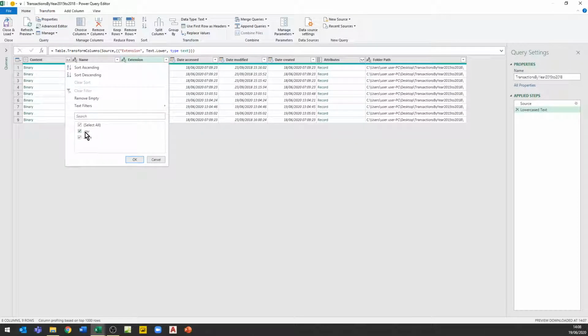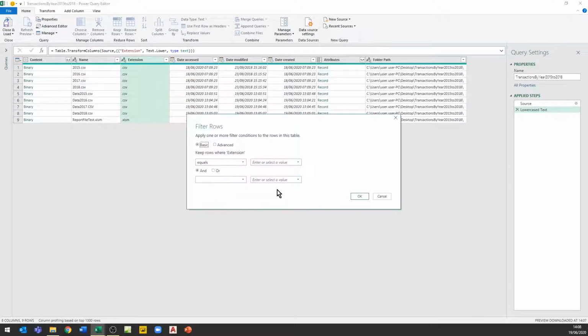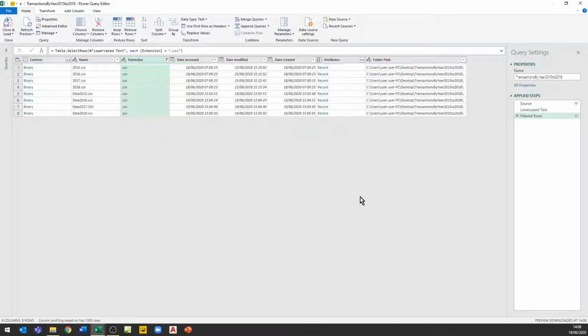Now again, to try and make it idiot-proof, I'm not just going to untick XLSM and just have the CSV selected there. I'm going to do a text filter equals, and now I'm going to choose the CSV from the drop-down. That means there's no danger of me doing a typo or anything like that, and it also means this is future-proof and idiot-proof as much as it can be. Click OK.